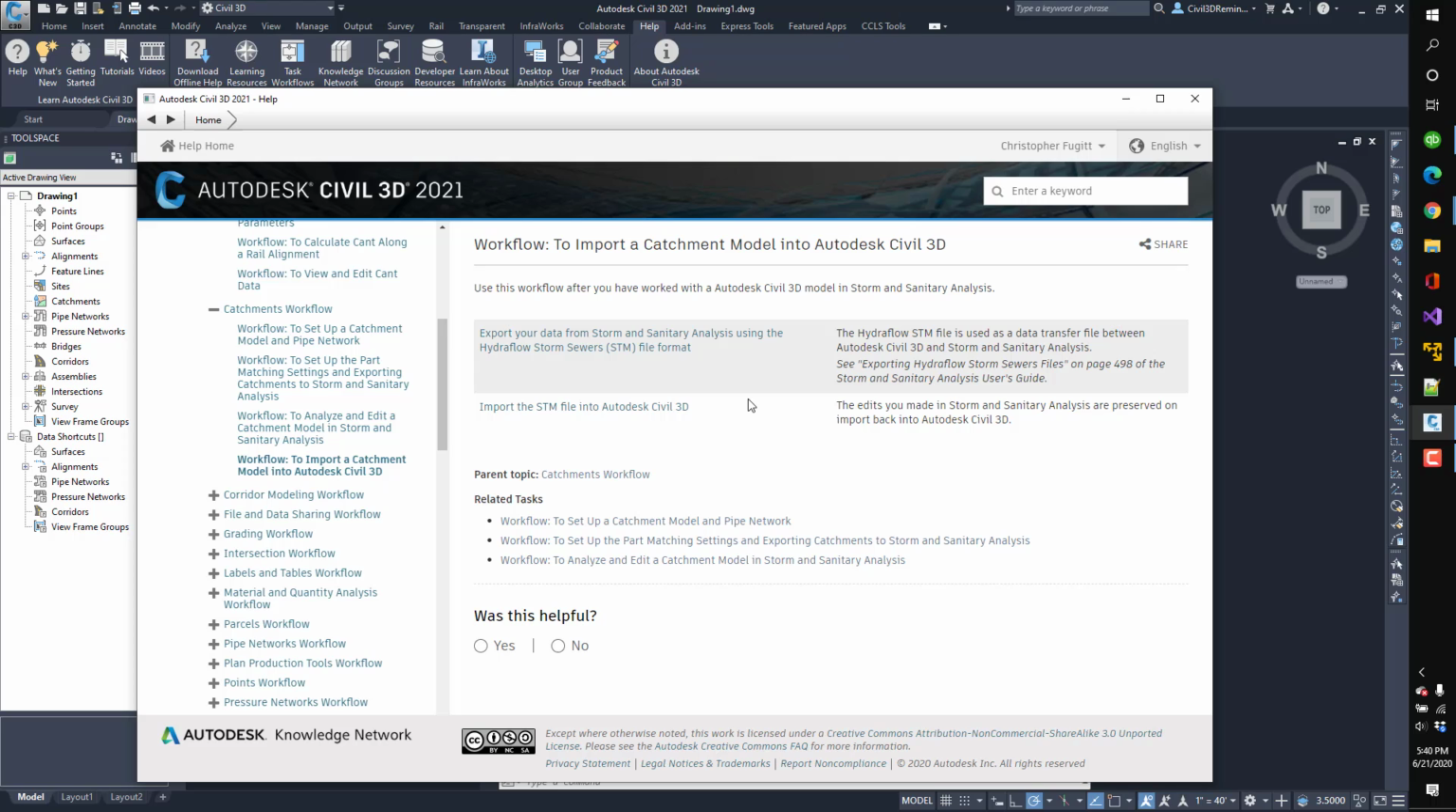Import the STM file into Autodesk Civil 3D. Edits you made in the Storm and Sanitary Analysis are preserved on import back into Civil 3D.